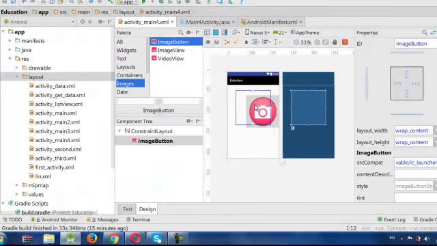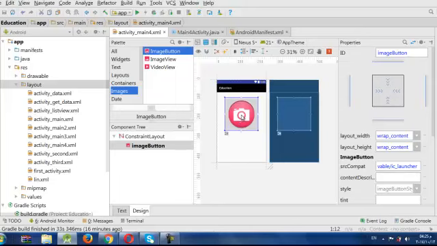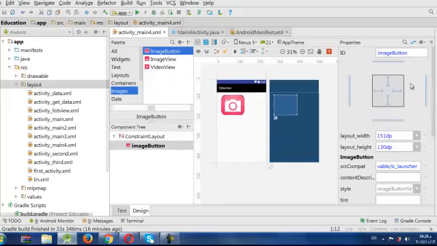When you want, for example, to make an image of a camera on a button, you can use an image button. It is here under Image, and we will find it here. We will customize our image button and make it here, and we can make any changes to it like this, and any changes we want.